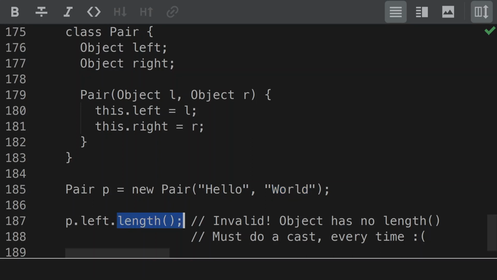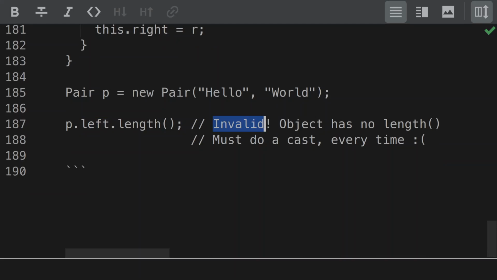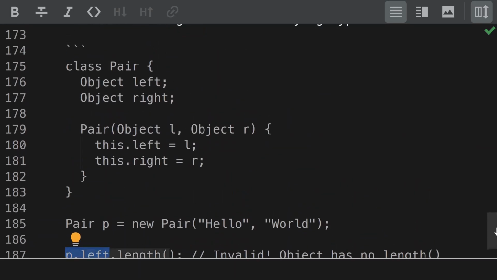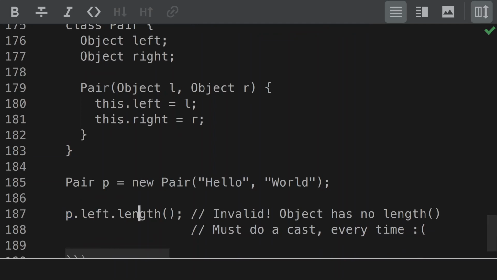Then I try to look at the length of the left field. And what I actually get is something that's invalid. I'm not allowed to call length on p.left. Why is that the case? Well, I declared left to be object type. Object itself doesn't have a length method. String has a length method, but when I cast these string types into being object types, I lost the information that was telling us that, hey, these types are actually string.